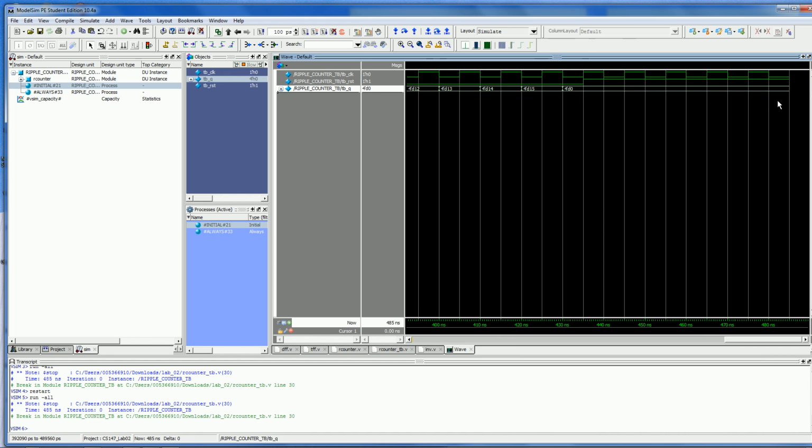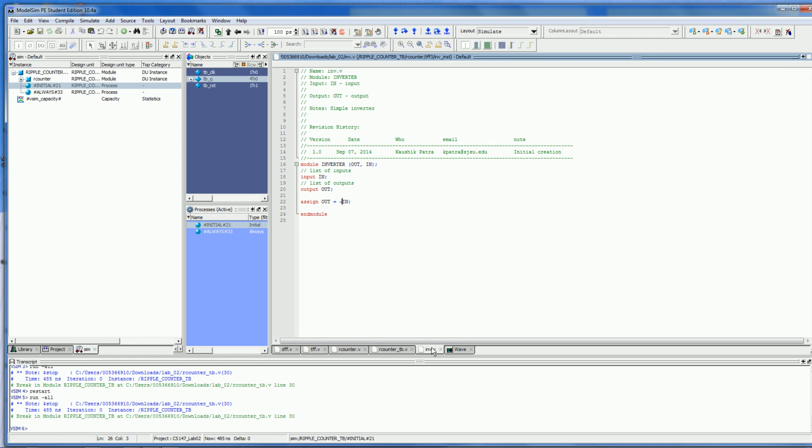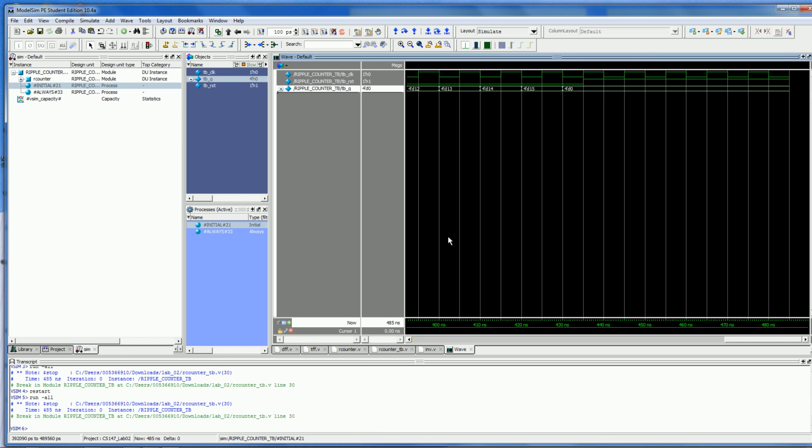So this is how we load the source file, create the project, compile it, simulate it, observe the output in the waveform. Later also we'll see how we can print certain logic statements within the test bench program, which will be very useful for debugging.